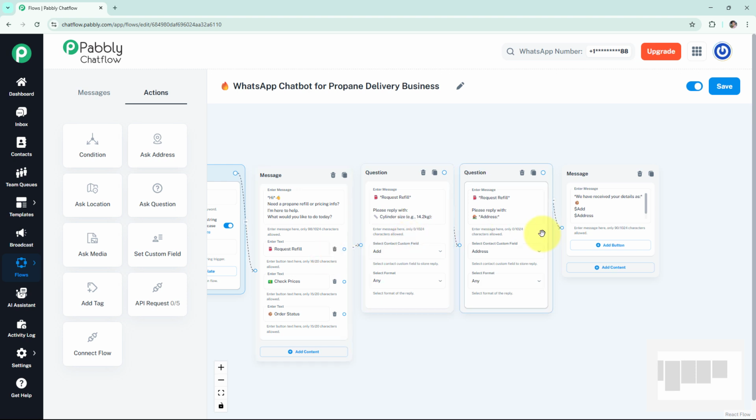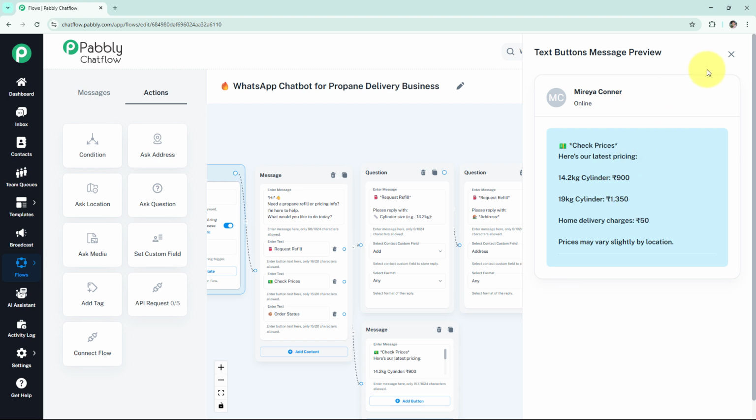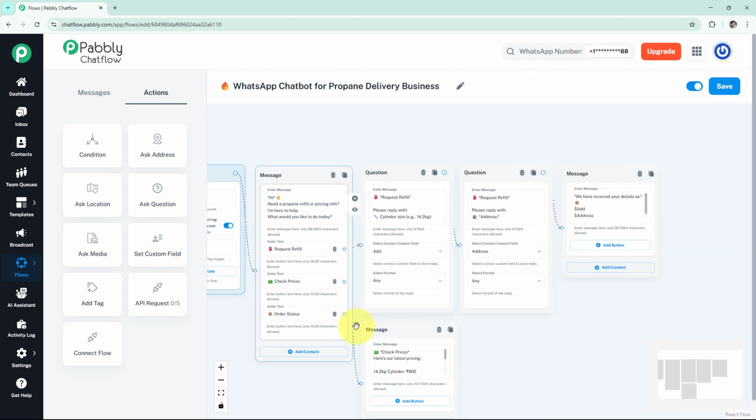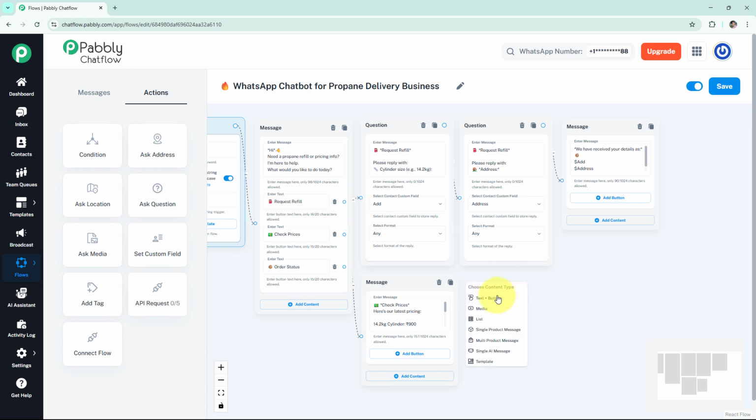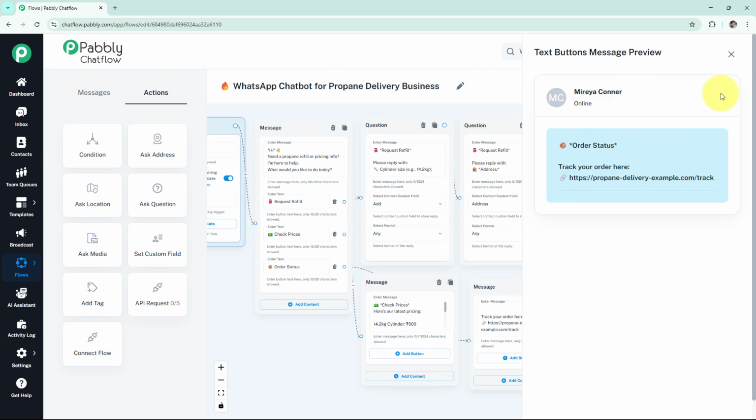Once we are done with our first response, we are going to curate a response for the next option, that is check prices. And for this one, I'm going to access the text button and here I'm going to add this message. It will look like this to the user. And lastly, I'm going to curate a response for order status. And here with the help of text button, I'm going to add this message and it will look like this.